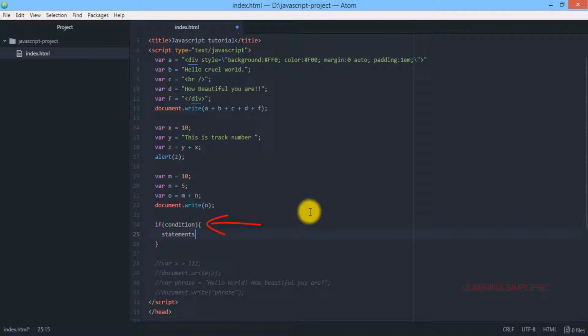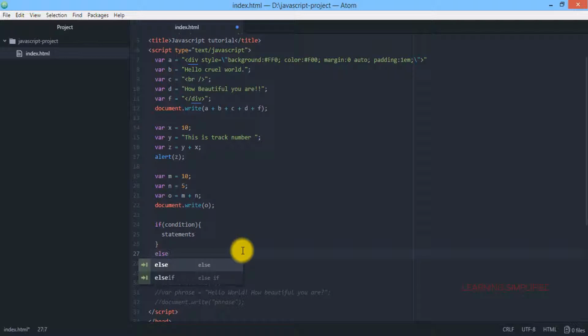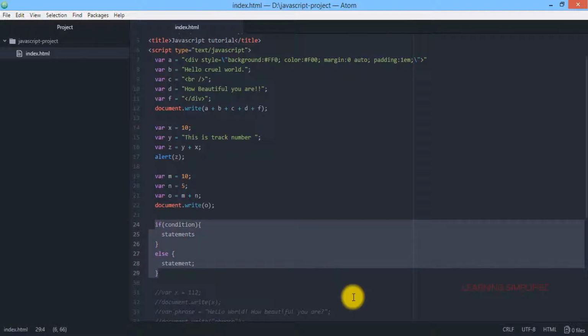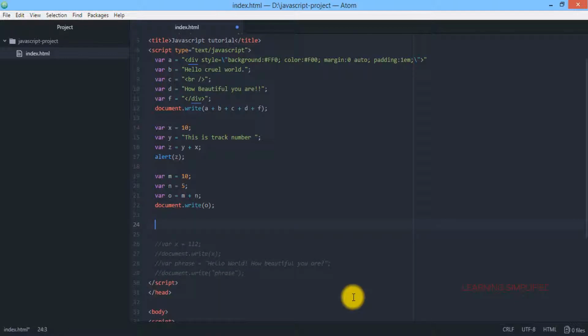If this condition is met, then execute this statement. Else, if this condition is not met, then execute this particular set of instructions. That is what is known as an if-else condition. That means if this condition is met, then use this statement to be carried out, else you may use this statement here. So this is the thing that you need to remember. I'm just deleting it off, and now let's work on some live examples.